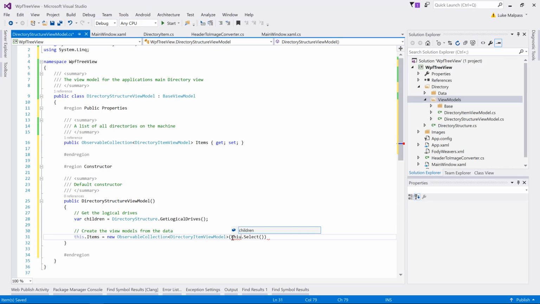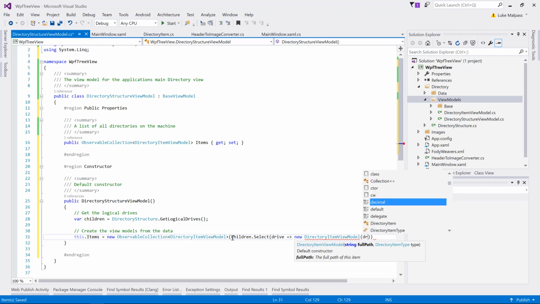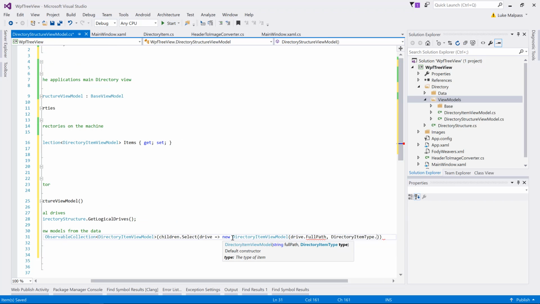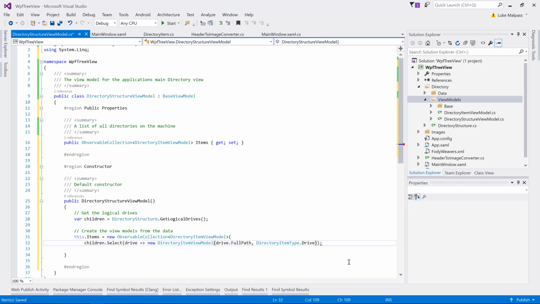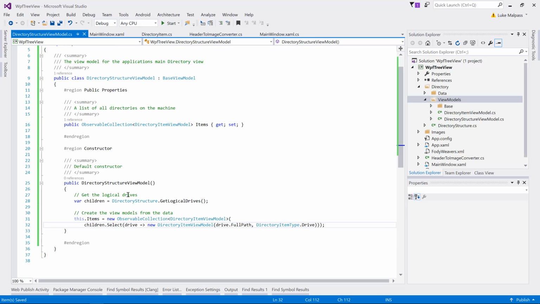So this is going to be children.select, and that's a drive, and we want it to be a new directory item view model, and then that's just going to be the drive.fullPath, and the type is a drive. There we go. And I think we're basically there. So we've just got to hook up the UI to this.